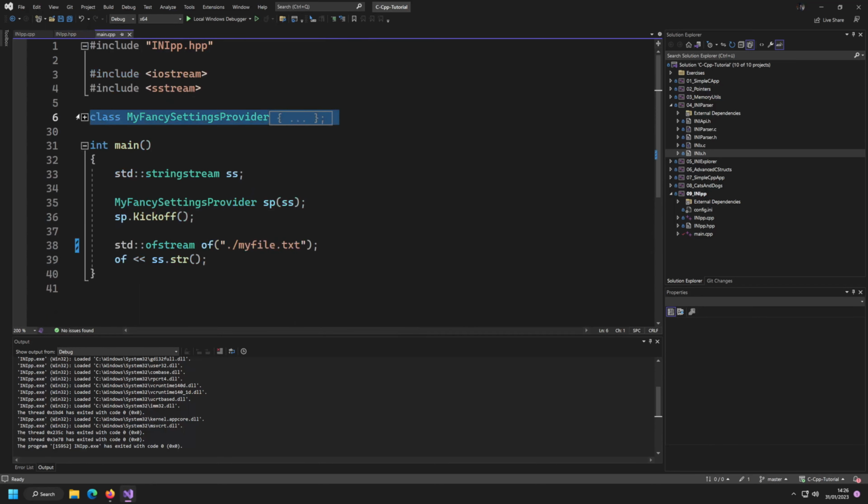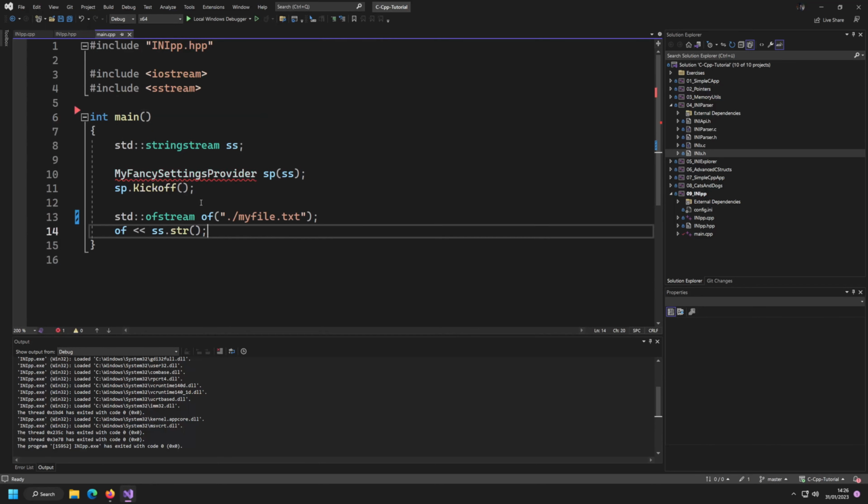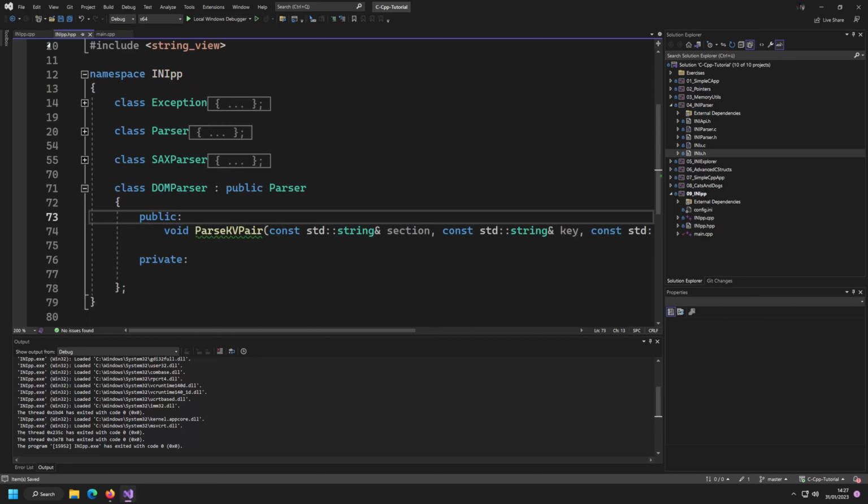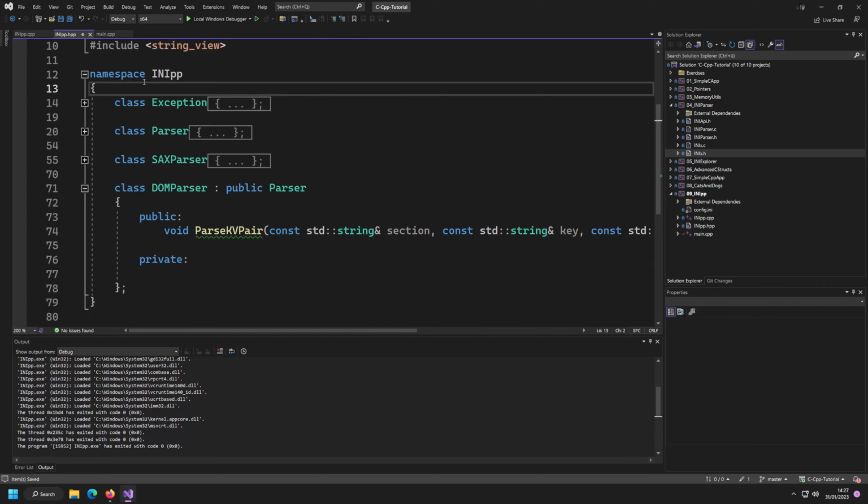So let me quickly delete the fancy settings parser. We don't need that one and we don't need that one. Actually, we do not need anything at all. We're going to start from an empty implementation and we're going to work ourselves up to what we got. All right, so let's start with the ini.hpp and let's start by actually implementing the data structures.